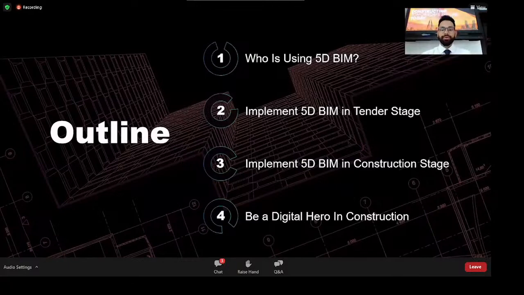So let me start with the objective. A quick rundown of the topics for today's webinar. Let's get started with 5D BIM. So who is using 5D BIM? That's the first topic for today. Then we're going to look at implementation of 5D BIM in tendering stages as well as in the construction stage. Finally, we'll conclude with your opportunity of getting involved and becoming a digital hero in construction.